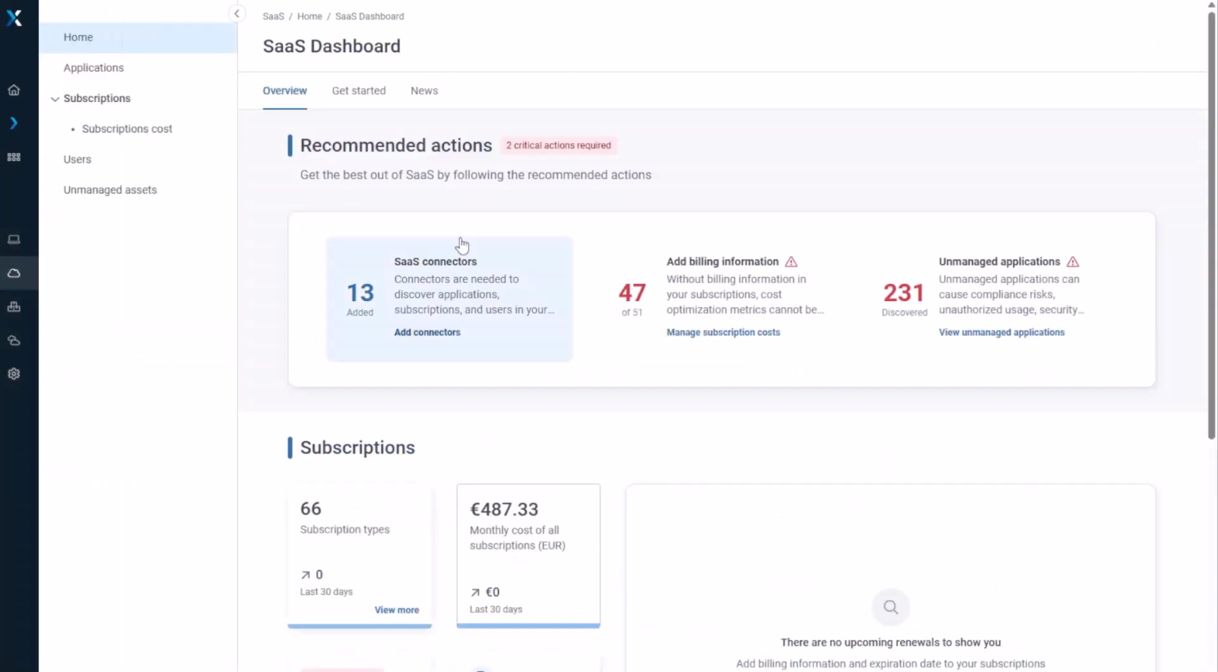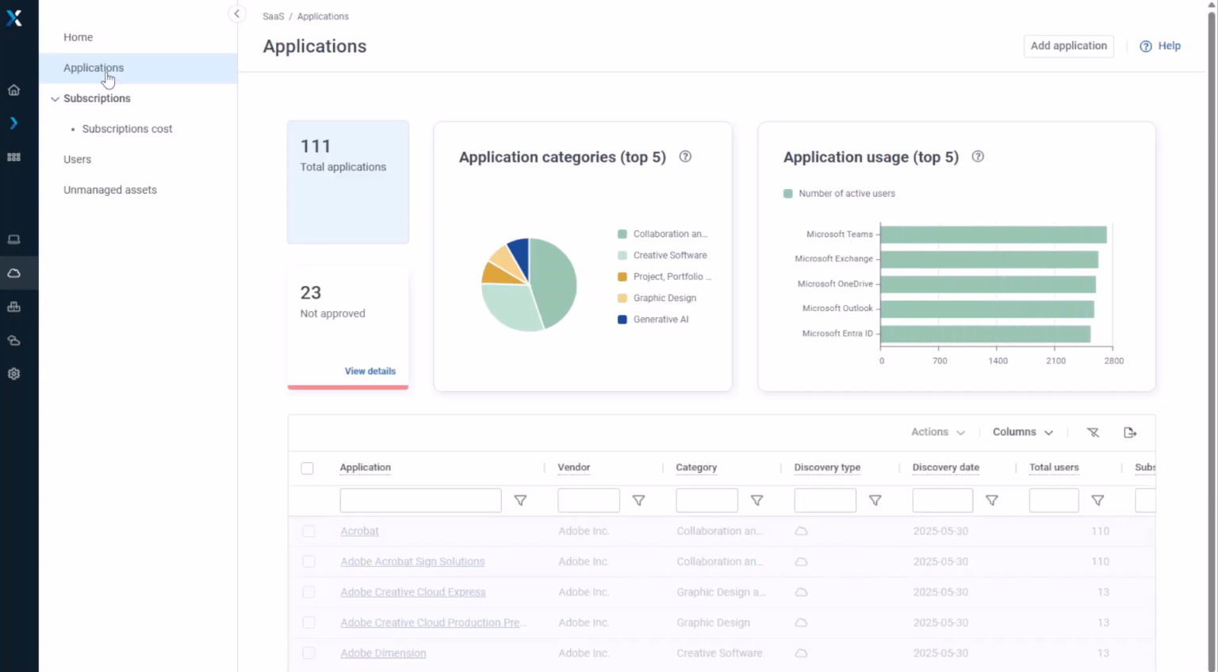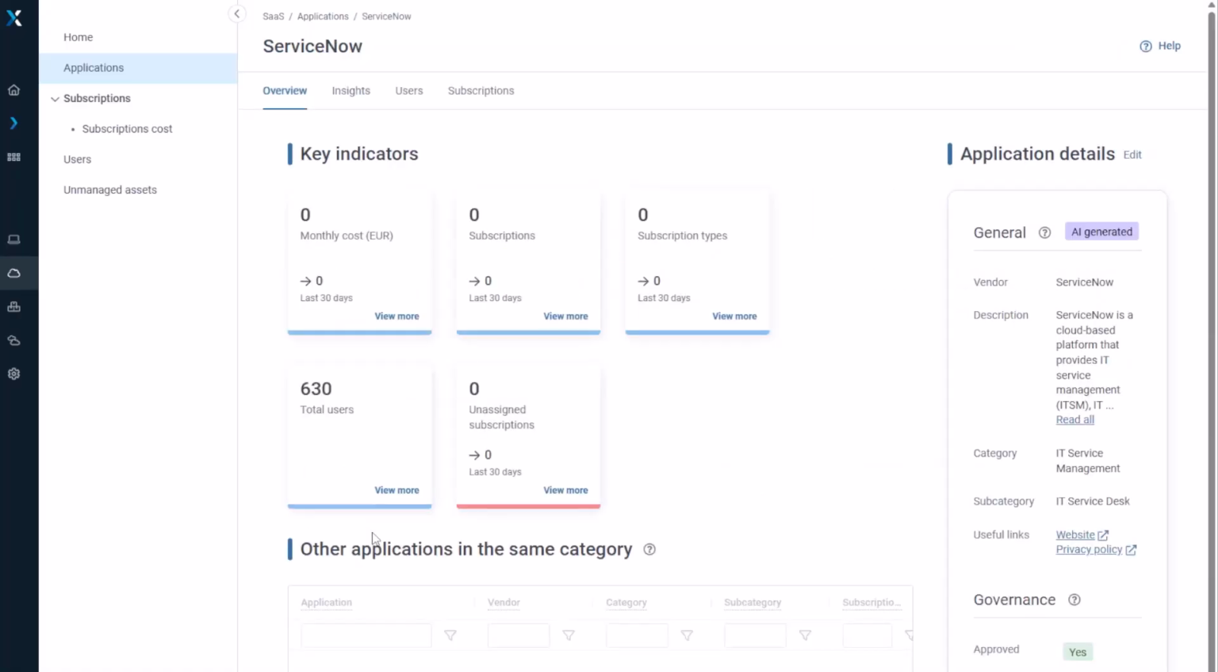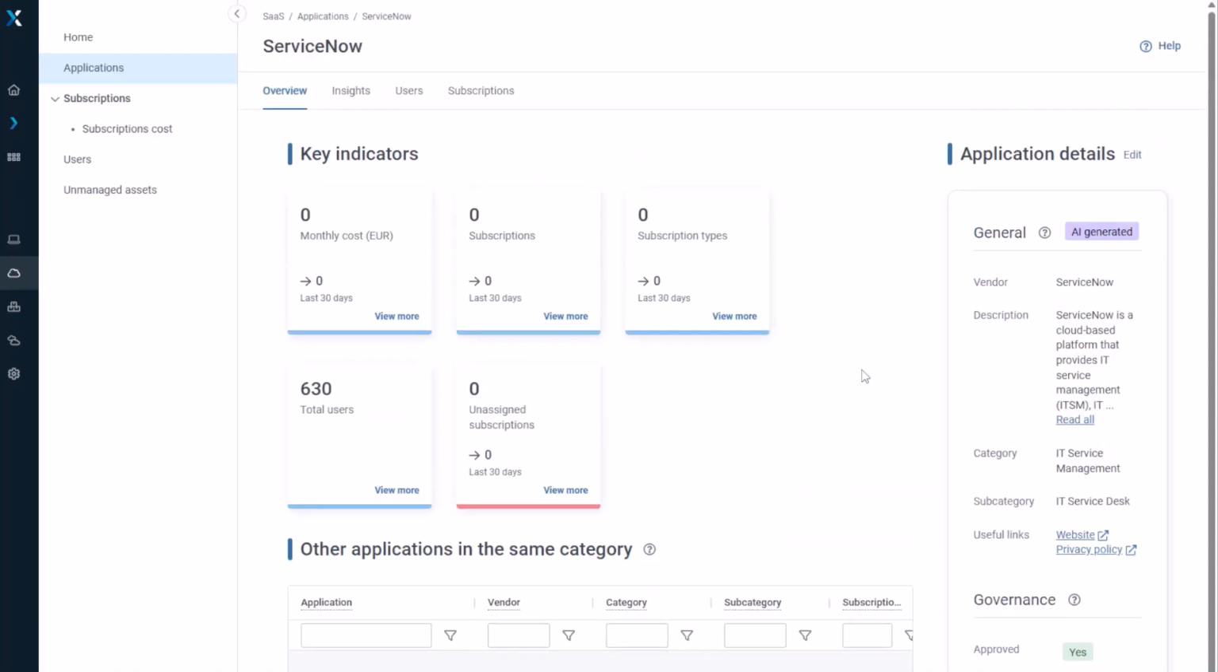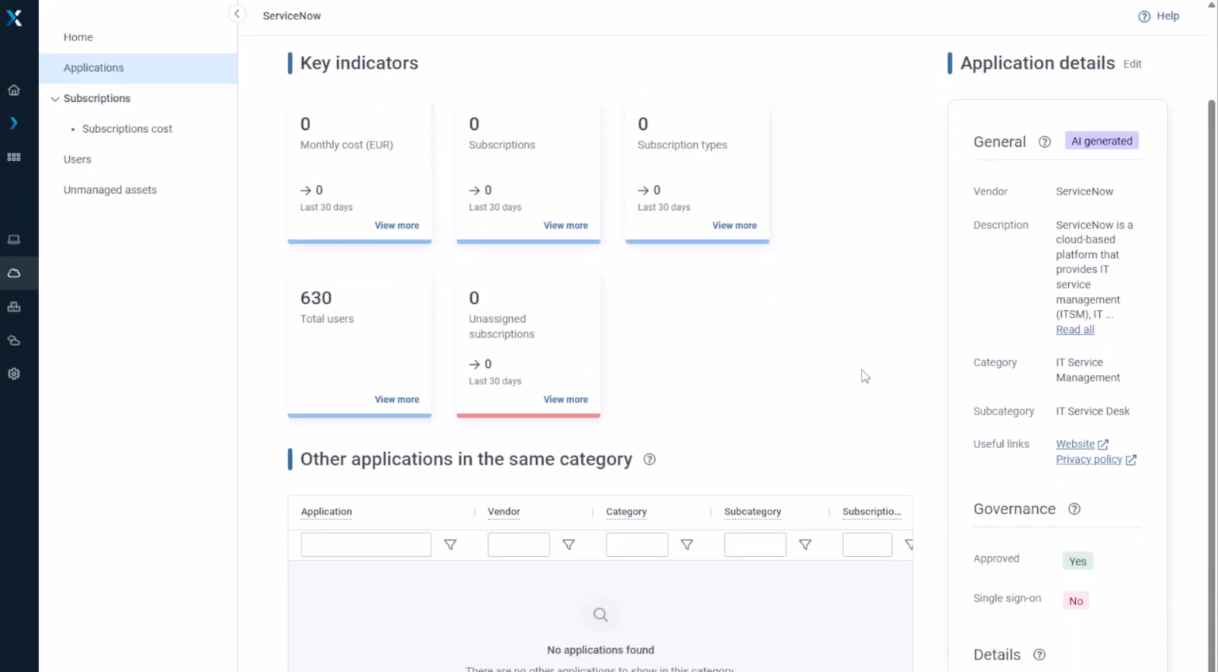And over in the SaaS module itself, we can go into Applications and search for ServiceNow. And if I click in, my vendor license doesn't have much in the way of subscriptions at all, but hopefully this is enough for you to see that we have successfully connected our ServiceNow instance to Flexera One SaaS Management. Thank you for watching.